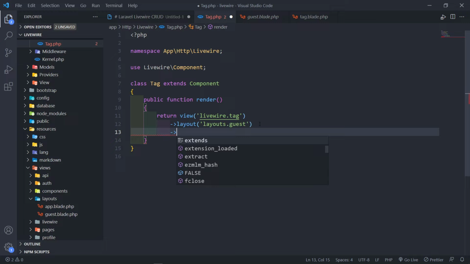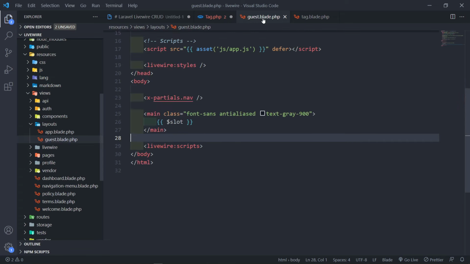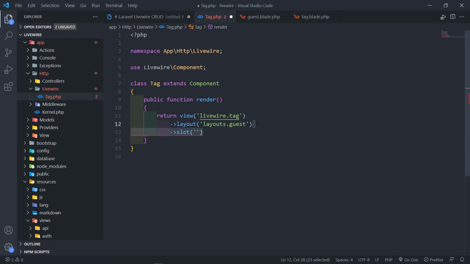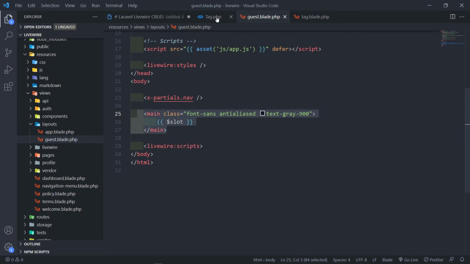Now the next thing that we need to add in here is the slot. Okay, so what you can do now is you can just add the slot like this. So if you wanted to go to a specific slot in your layout view, so let's say we've got a guest layout, by default, if we don't add the slot like this, it will make use of this slot, which is all good, which we are going to do.